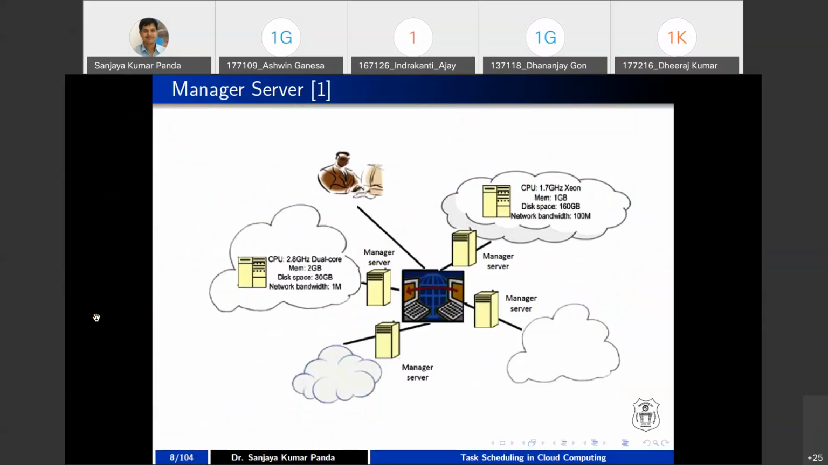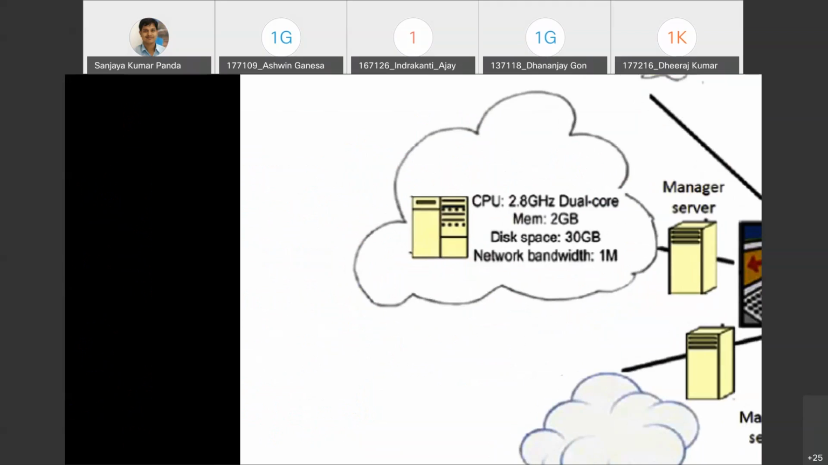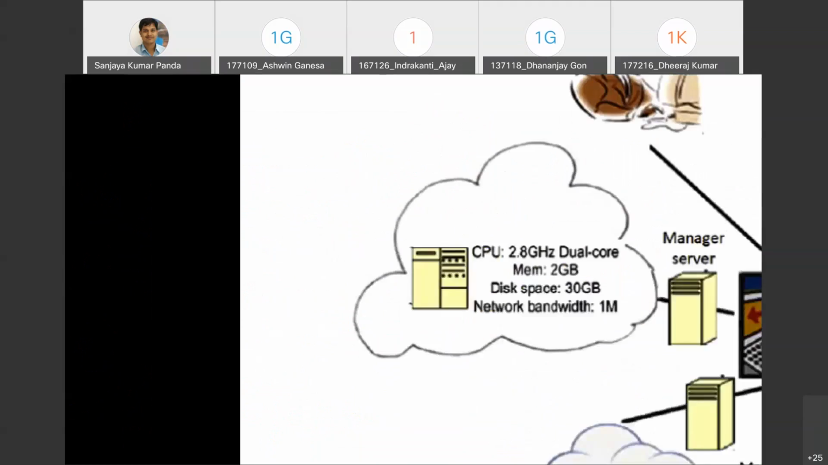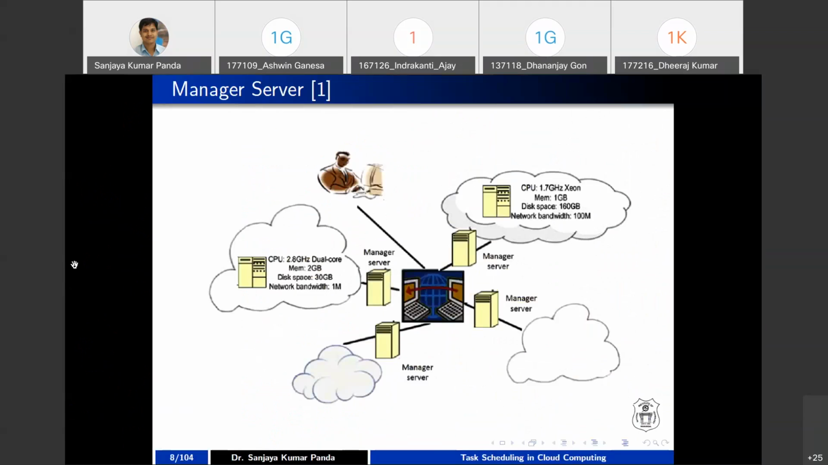Now, this is the scenario. Whenever we are going for an integration of various cloud service providers, this may be the scenario. So you can see here there is a cloud service provider, right? You can say this is your cloud 1, this is your cloud 2, this is your cloud 3, this is your cloud 4, right? These 4 clouds have an agreement and they are planning to go for a centralized system.